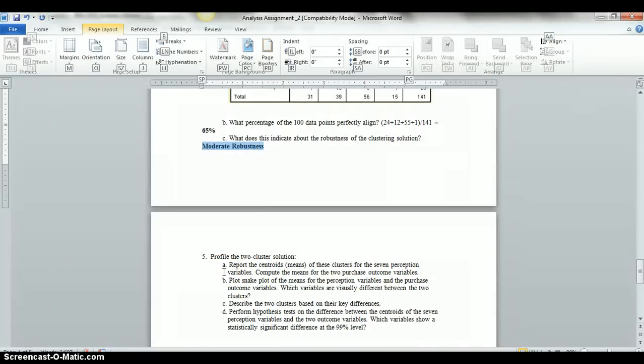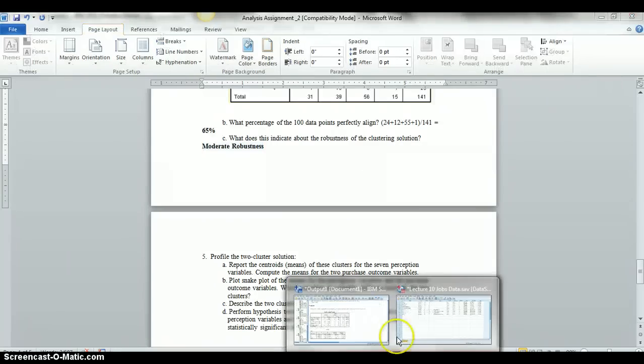Okay, sorry. I actually was messing up on that. I misread number 5. It says report the means of these clusters for the 7 perception variables, and compute the means for the 2 purchase outcome variables. Okay, I kind of messed up. I misread question number 5, so I'm starting over. Number 5 says profile the 2 cluster solution. So that's important. We're only using the 2 cluster solution. And we have to report the mean score of these clusters for the 7 perception variables and for the purchase outcome variables. I can only show you one of them since I don't have purchase outcome.